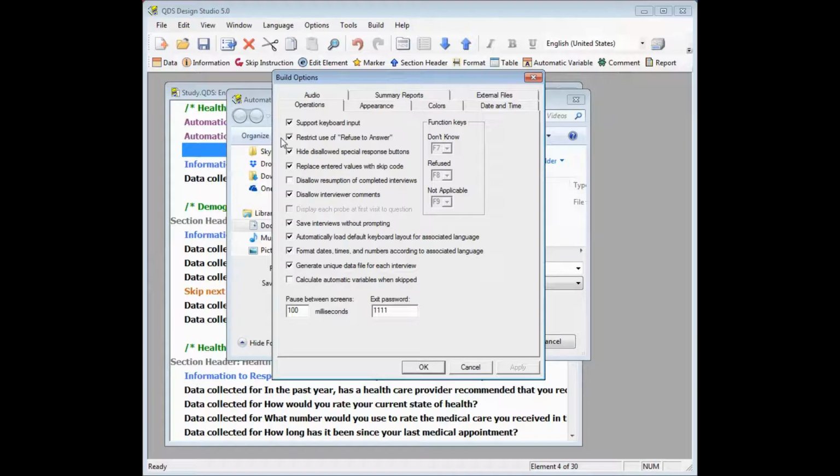If you want to restrict use of refuse to answer so that it's only allowable with a special key combination, you would check that second option. Hiding disallowed special response buttons is often a good option to check. And then the other options you may want to change are to always check the Save Interviews Without Prompting. That's generally recommended. And then the last option is Generate Unique Data File for each interview.